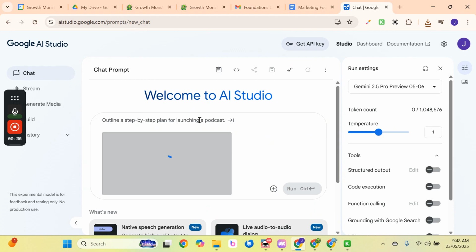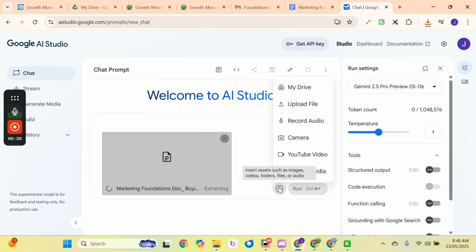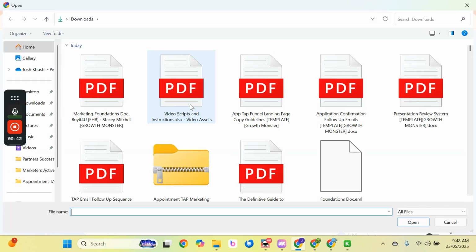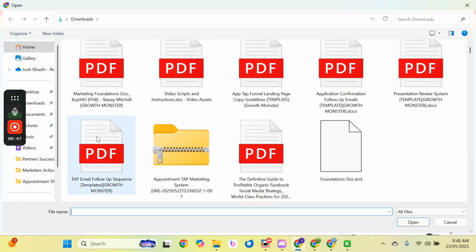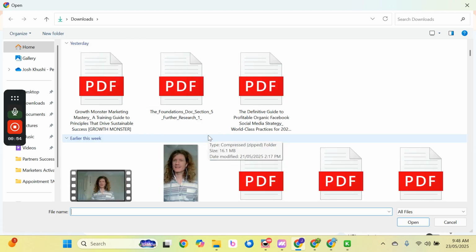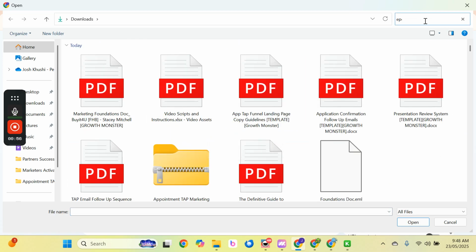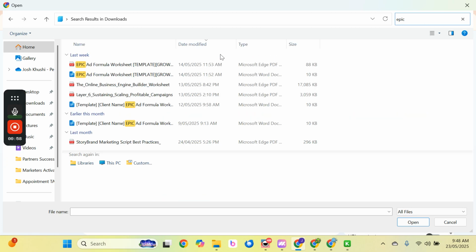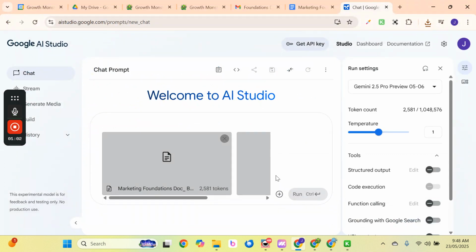So upload that, and then we're going to give it some context. We're going to upload or connect in our assets that we need. So for example, the video scripts and the epic ad. I'll put in that template. So now we have the foundations docs with the epic ad script.